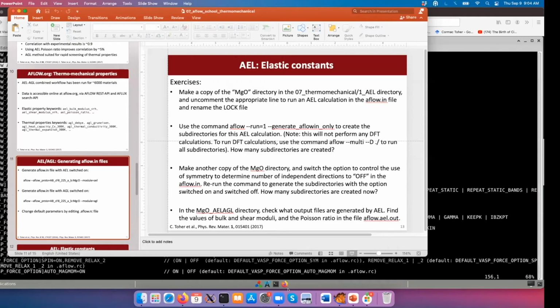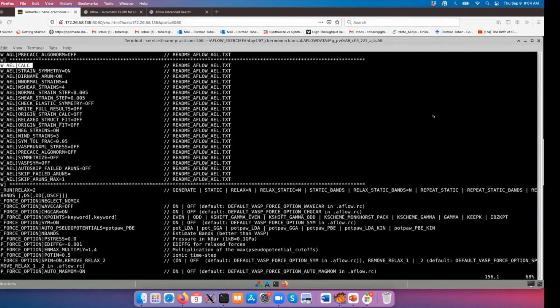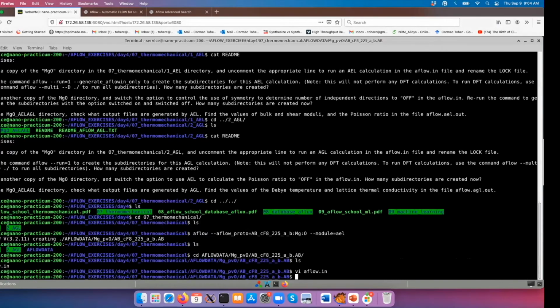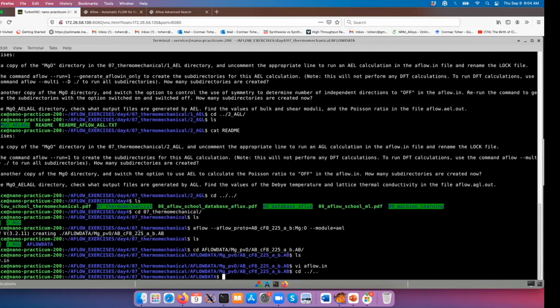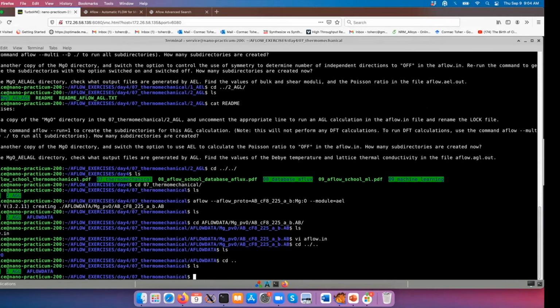Okay, before we split into our groups and go into our breakout rooms, I'm just going to show you quite briefly what I mean by renaming the lock file and these sorts of things. And talk a little bit about the lock file, because I'm not sure if we discussed it too much yet, but it's quite an important thing to know about, especially if you want to run DFT calculations with AFLOW.